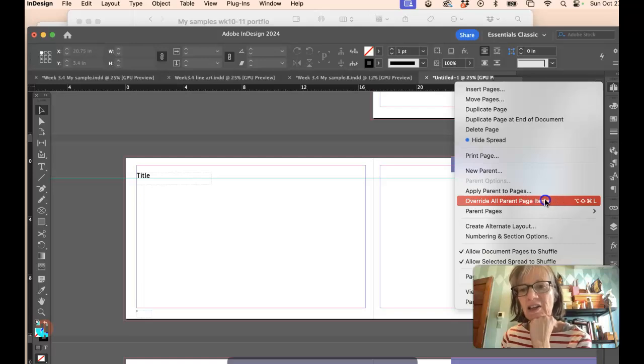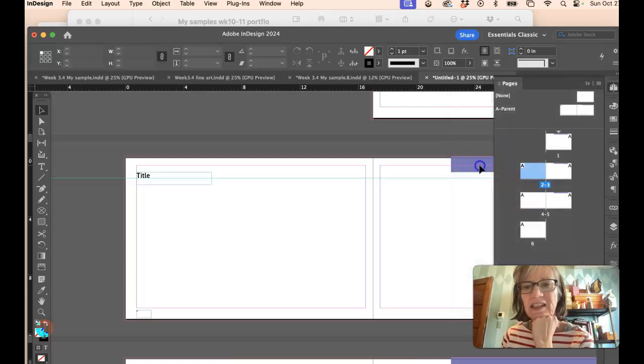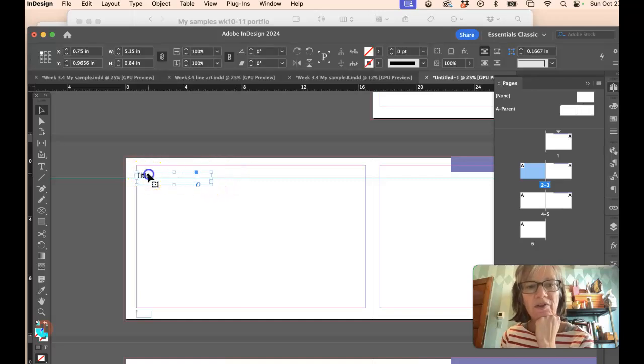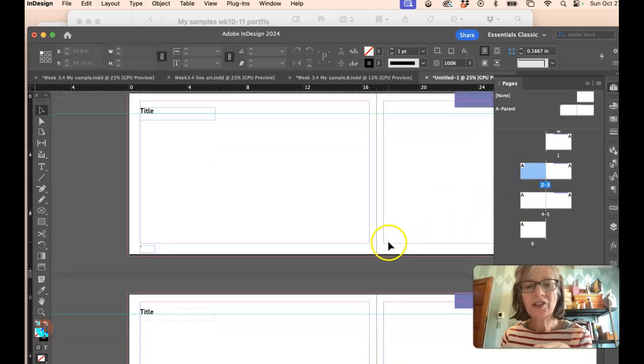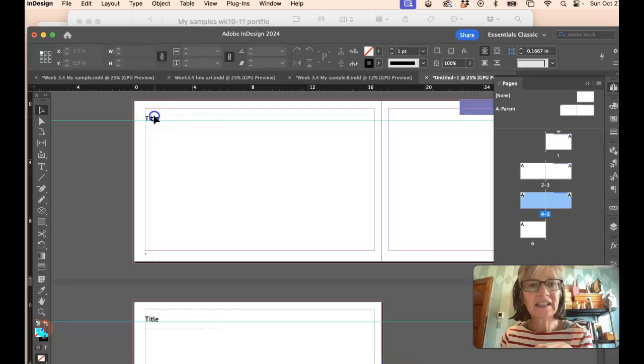So I can override that. And so now when I go here, it lets me move that around. Over here, it's not letting me move it on this box because I only did it to page number 2. I was only on page number 2 when I did this.